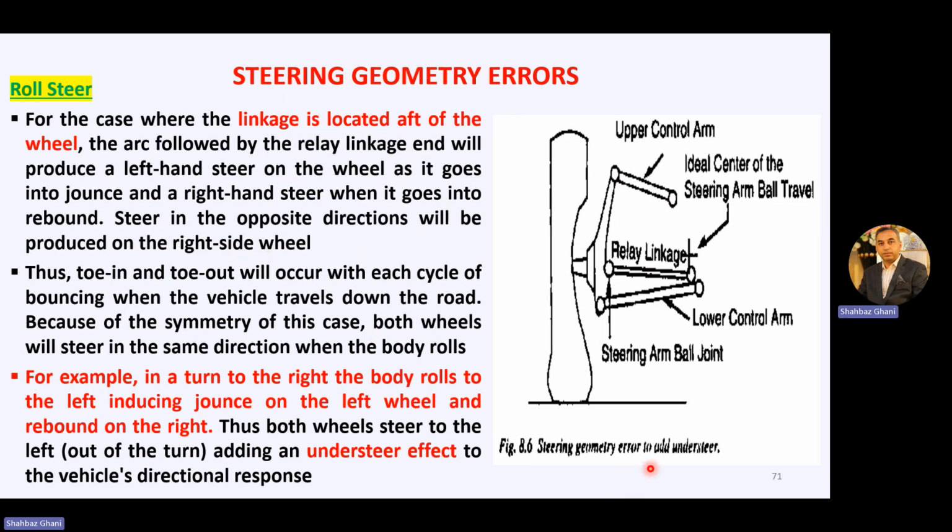So the steering geometry error tends to add understeer. Thus toe-in and toe-out will occur with each cycle of bouncing as the vehicle travels down the road. Because of the symmetry of this case, both wheels will steer in the same direction when the body rolls. For example, in a turn to the right, the body rolls to the left, inducing jounce on the left wheel and rebound on the right.